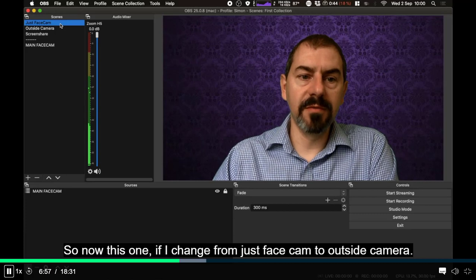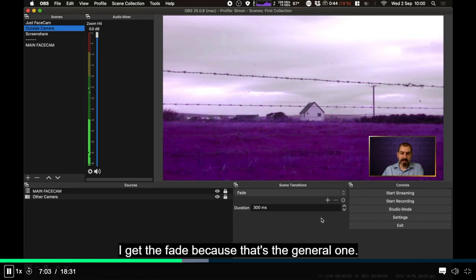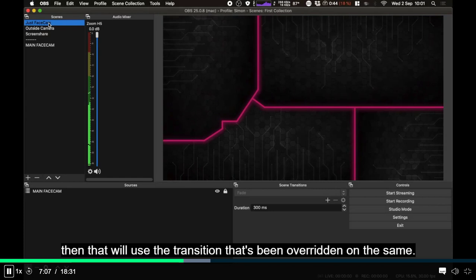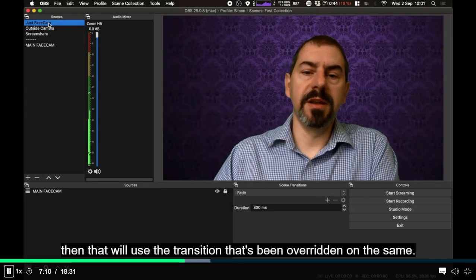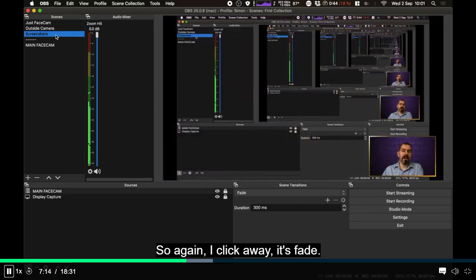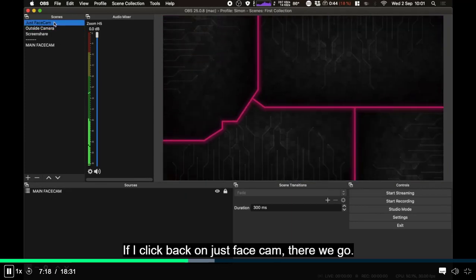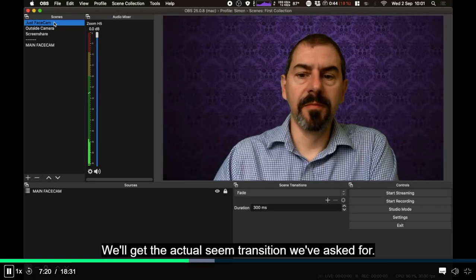So now if I change from just facecam to outside camera, so here's outside camera, I get the fade because that's the general one, but if I switch back to just facecam, then that will use the transition that's been overridden on the scene. So again, I click away, it's fade. If I click back on just facecam, there we go, we'll get the actual scene transition we've asked for.